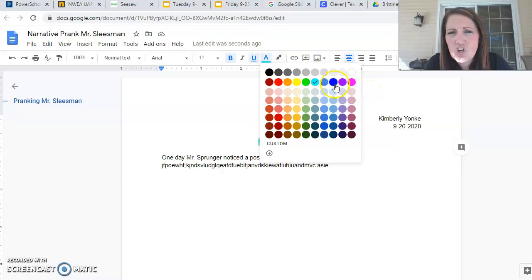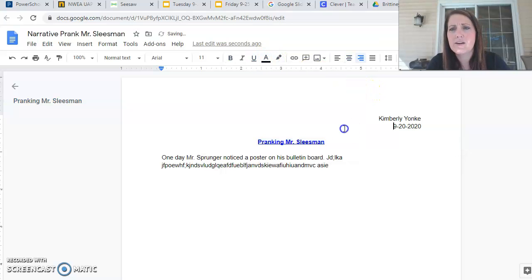So I'm going to make this a dark color. This is a dark color. That looks okay. I can read that. That doesn't hurt my eyes. I don't want you to highlight anything. You do not need to add pictures into this.